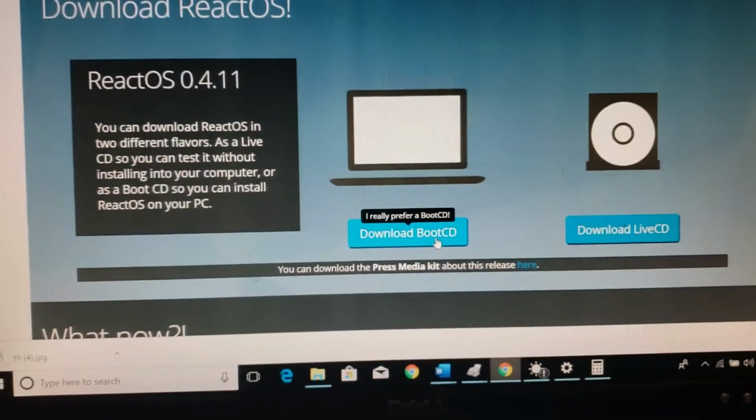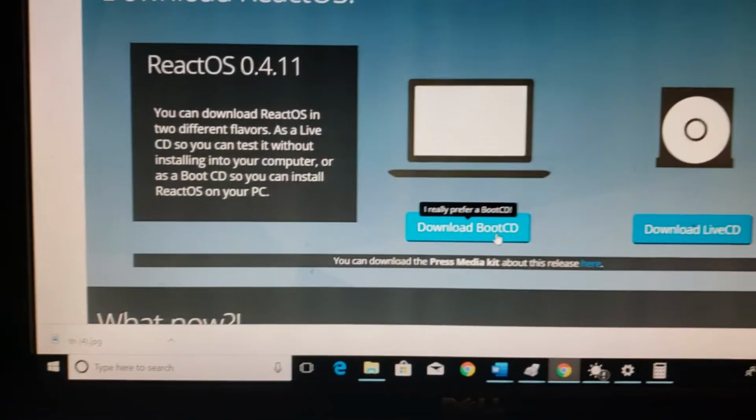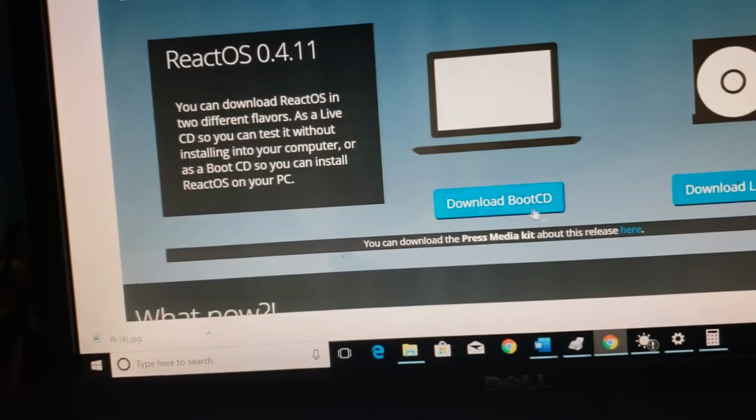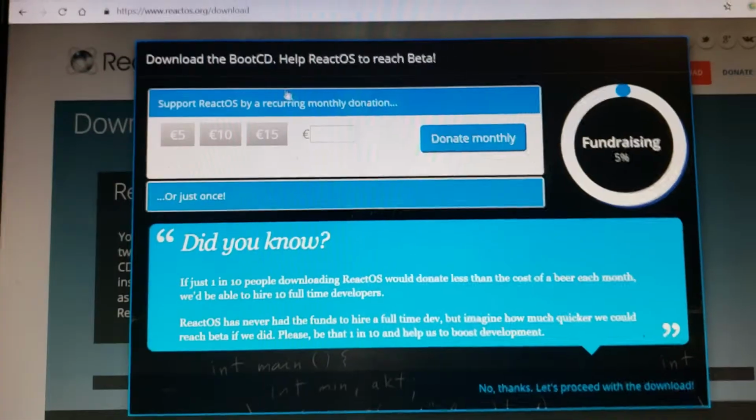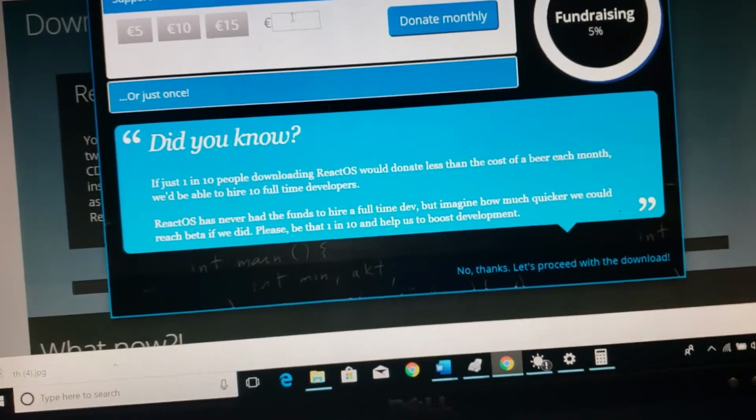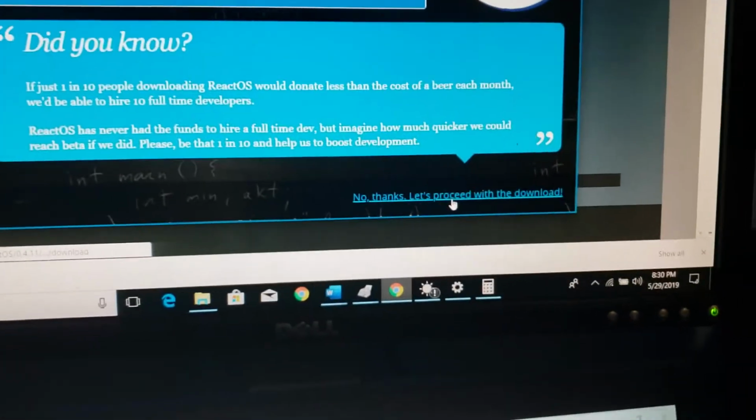Or you could do a boot CD, which you could put the operating system on a CD or bootable USB, and then put it on another one. So in this case, I do want the ISO version. Oh, and here's the thing I was talking to you about. So you don't actually have to donate anything. You just have to press no thanks. Let's proceed with the download.